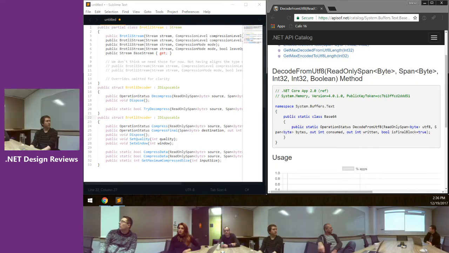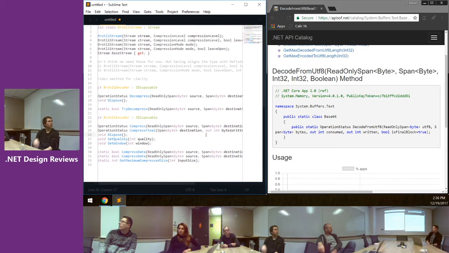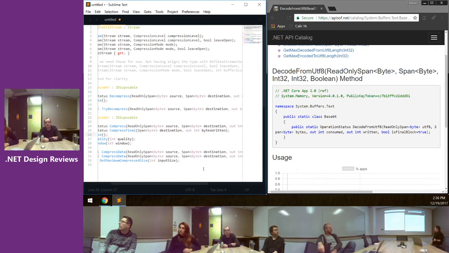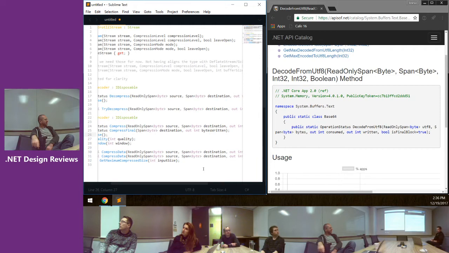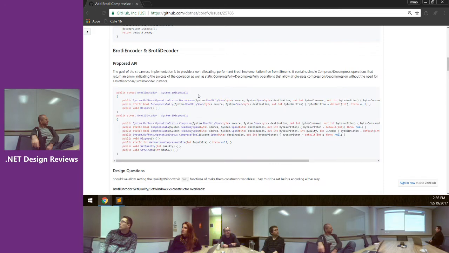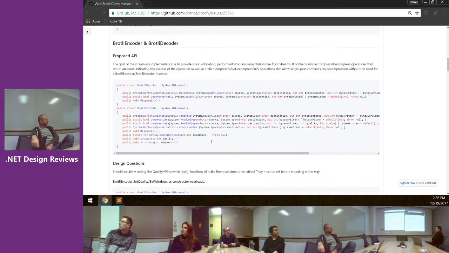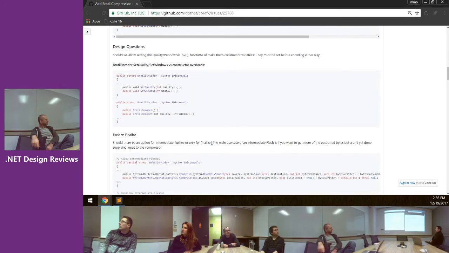Oh, it's in the expand option section. Down below we can see the whole API? It doesn't have the source. That's compress except the source. I just copied it literally from the GitHub. That was the one that I copied. Yeah, it's one of the design questions for whether we want to allow intermediate flushing. Yeah, flush versus finalize.